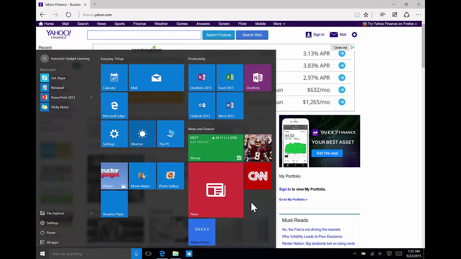As you can see, taking time to organize your Start menu can save you a lot of time and headaches in the long run. Now you have everything you need at your fingertips.